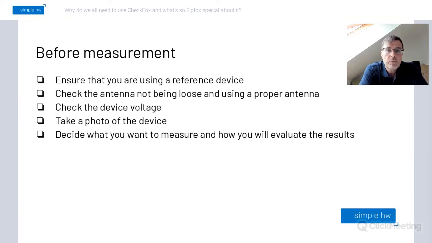Before the measurement, we always ask to go through a checklist, basically the same way as when you start an airplane. So we definitely recommend having a checklist for the measurement. Ensure that you are not using a dev kit. We have seen many measurements done with dev kits that sometimes can work, but it doesn't need to work that well. Check the antenna. We have seen many cases where the measurement was done and the antenna was completely loose. So check whether the antenna is not loose and whether it's a proper antenna.